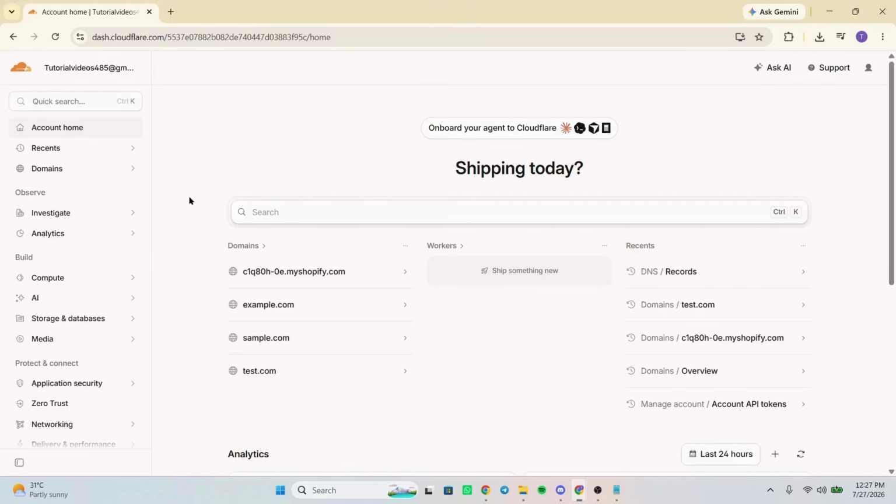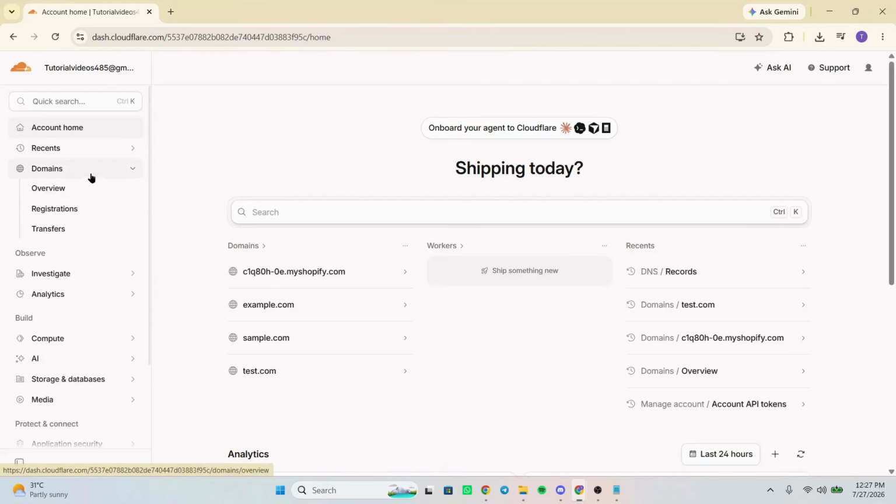Let's get started. First, open your Cloudflare dashboard. This is where you'll manage all your domain settings. If you're unsure where to find it, just log into your Cloudflare account and you should see your dashboard right away. Next, click on the domain you want to configure on your left sidebar. This will take you to the settings specific to that domain. Don't worry if your dashboard looks slightly different, the core functionality remains the same.